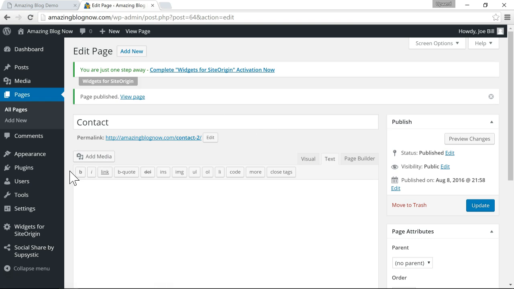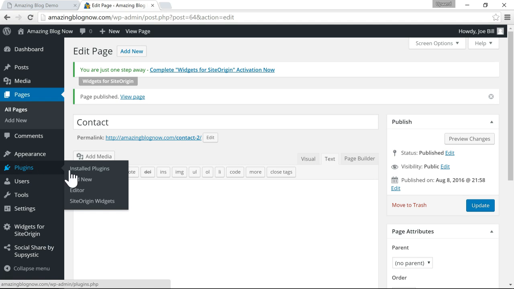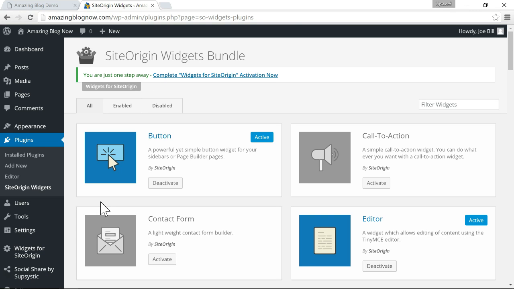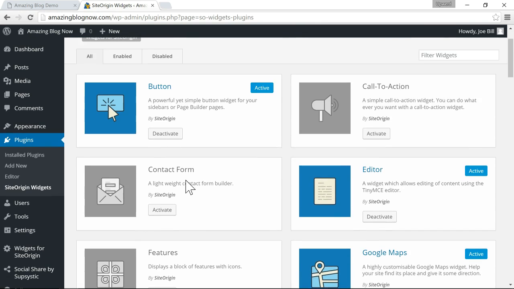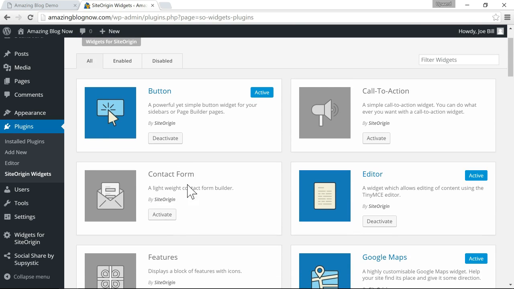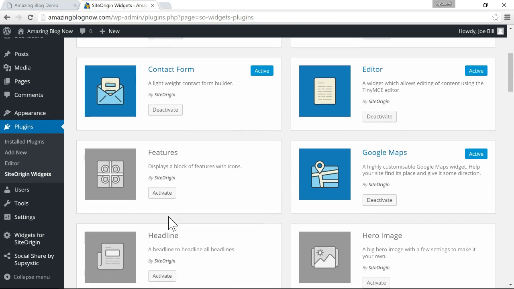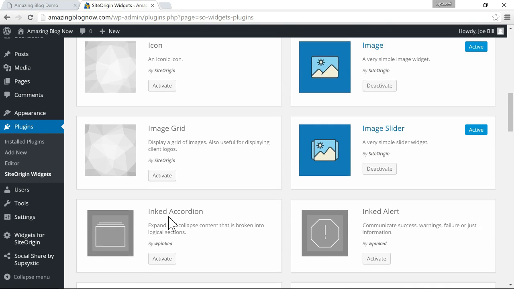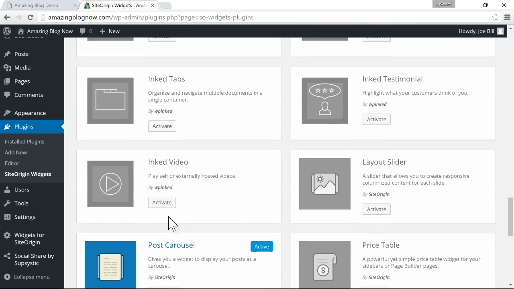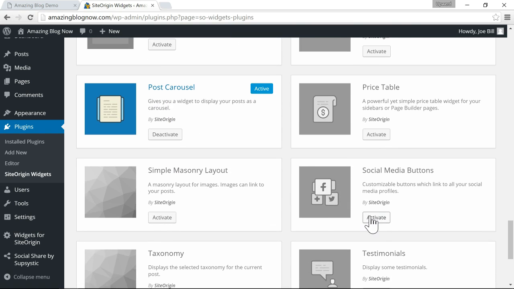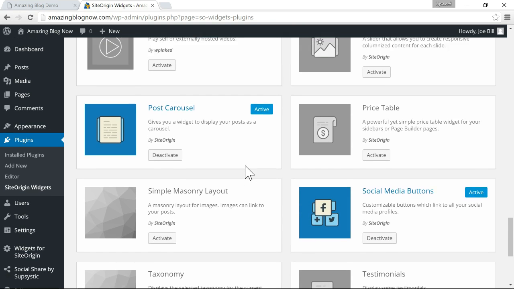And then go to plugins on the left side and select site origin widgets. So these are all the widgets that come with site origin. We need this one, the contact form plugin. So click activate. And then the other one we need is the social media icon. So let's scroll down. So click on the social media buttons. Click that, click activate. So now we have those two.